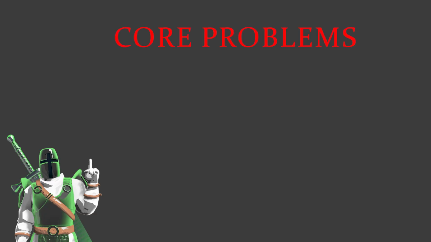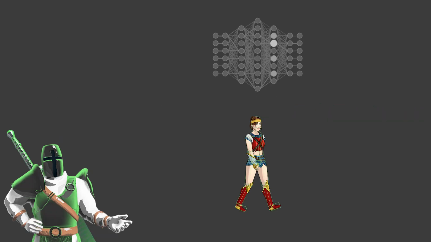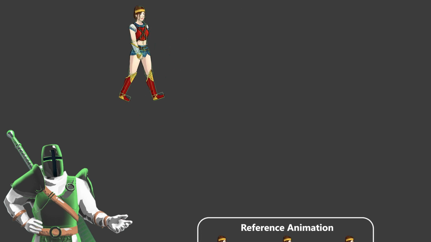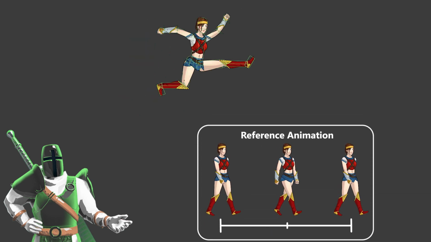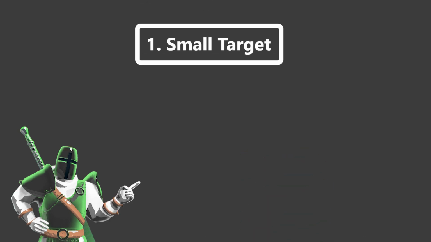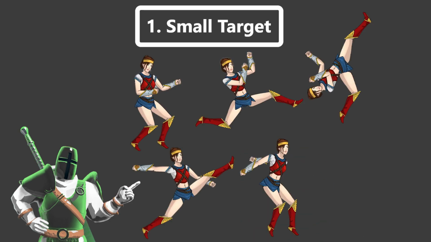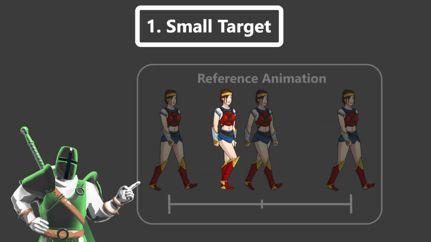So, the core problem is, in physics-based character motion imitation learning with early termination, if the agent is randomly initialized and attempts to imitate a given reference motion, like a walk animation, it will likely only learn how to walk awkwardly and be unable to modify its gait to match the reference motion. This is because, first, there could be countless ways for the agent to walk, but only one way for the agent to walk like the reference motion.